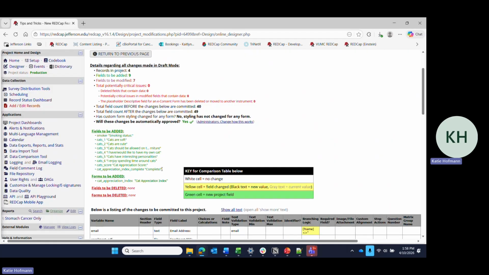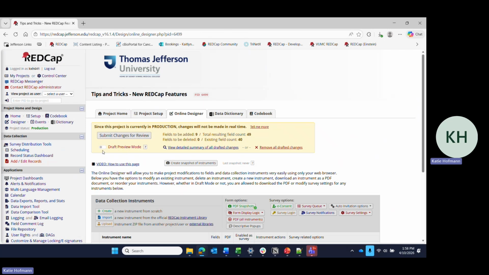So what I want to do now is to test out my changes to make sure that everything is working the way I want it to, and that I'm not causing issues with my existing data. So to do that, what I'm going to do right here in the yellow box, where I have the option to submit changes for review, that's where the option to turn on draft preview mode is. So this draft preview mode is only going to apply to me. No one else in the project will be affected by it. The data won't be affected by it. This is just to let me see my changes.